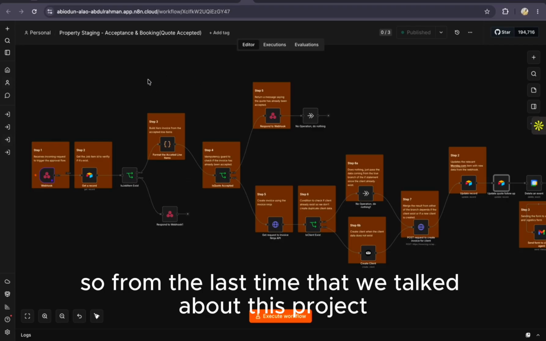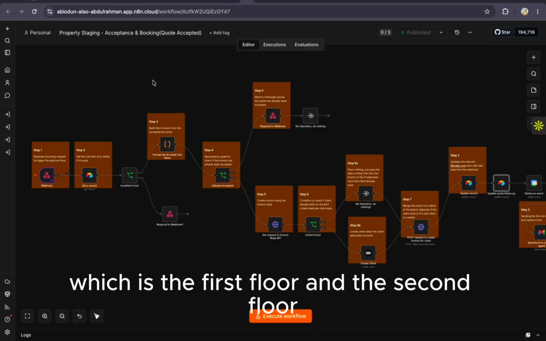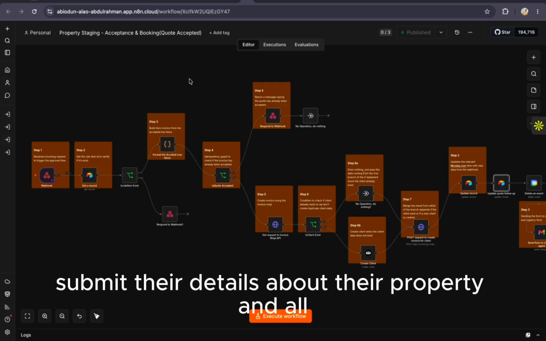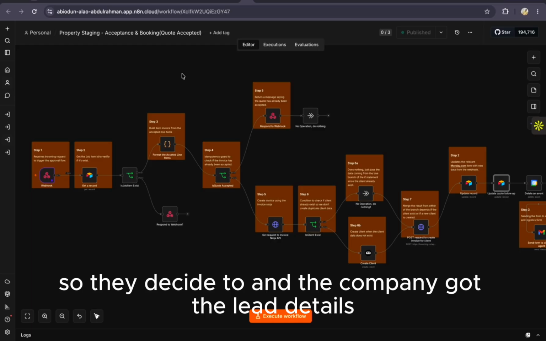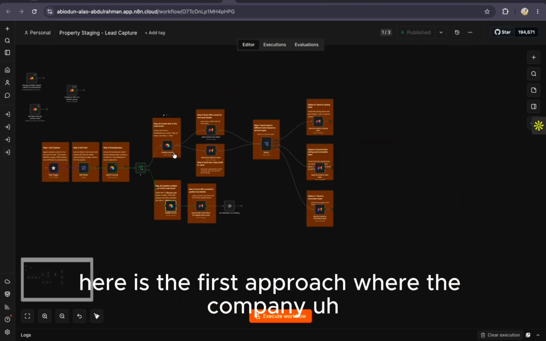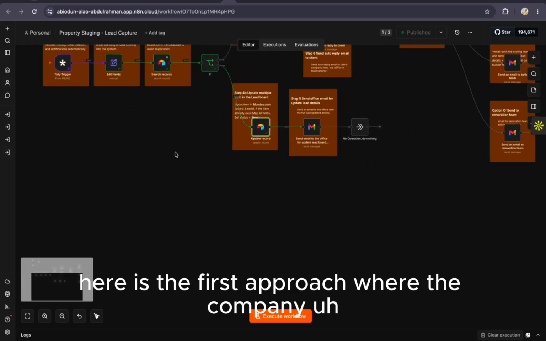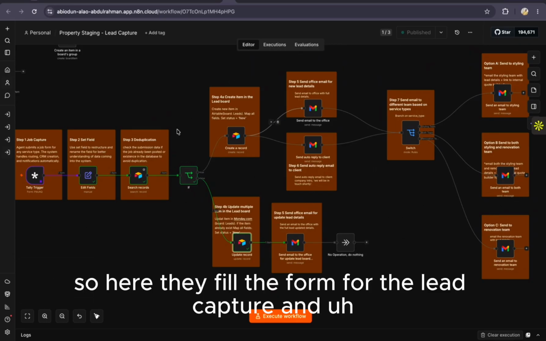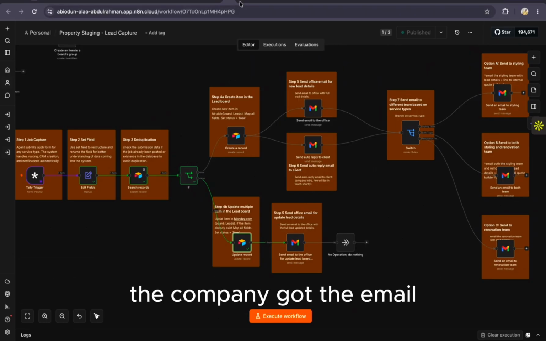From the last time that we talked about this project, which is the first flow and the second flow, the first flow is when the client submits their details about their property and all. So the company got the lead details. Here they fill the form for the lead capture, and the company got the email.